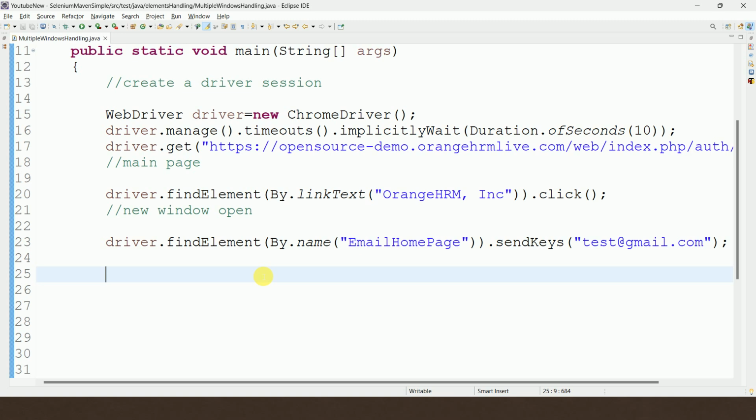So guys, currently there is no issue with the script, right? Only one thing: we need to ask Selenium WebDriver to travel, or we need to simply switch the current focus of Selenium WebDriver onto that new window. And how is it possible?